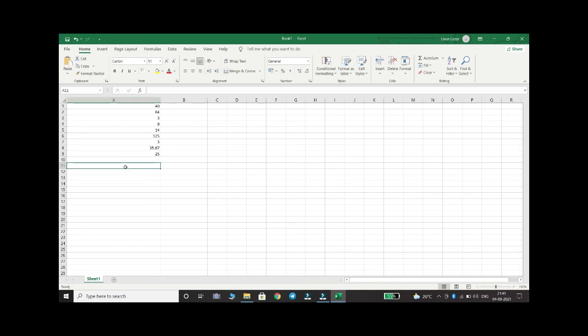So these are the mathematical functions. Next we will learn date and time functions. First one is today. For this you have to give equal to today. Then give parenthesis. Then press enter. Today is 4th September 2021. It will display today's date.